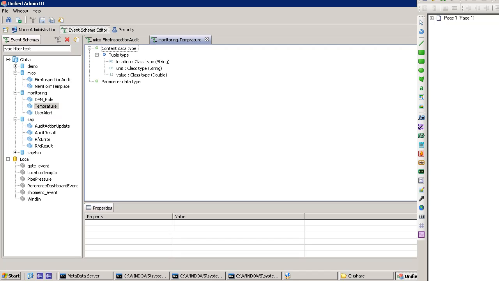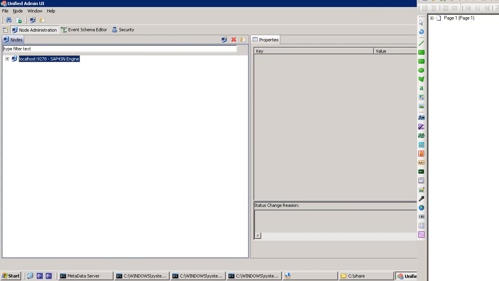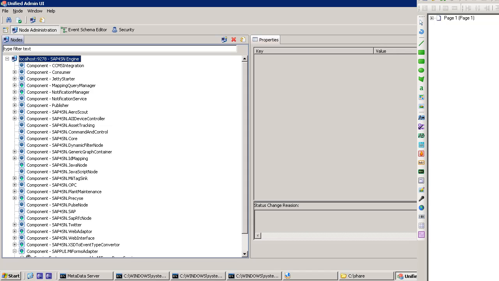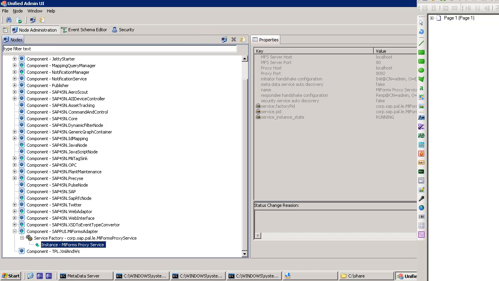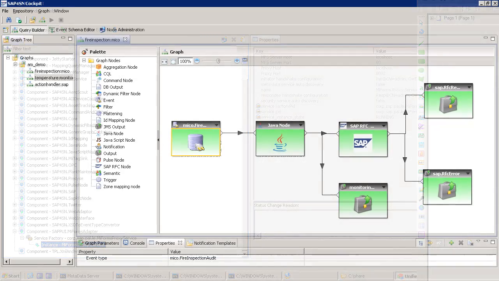Furthermore, the admin UI is used to administrate the peer-to-peer network of Event Insight instances. Here you can see the Event Insight node that hosts the MyForms adapter, which generates events whenever a new form template has been created or a form has been filled and submitted, like our audit form.